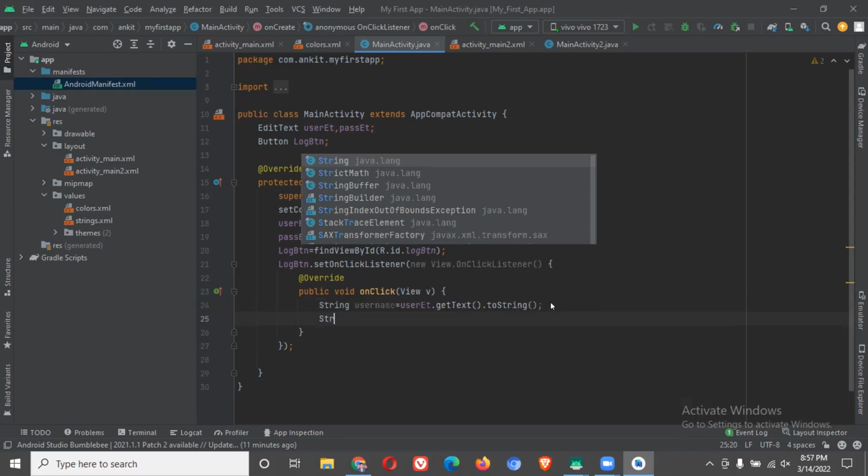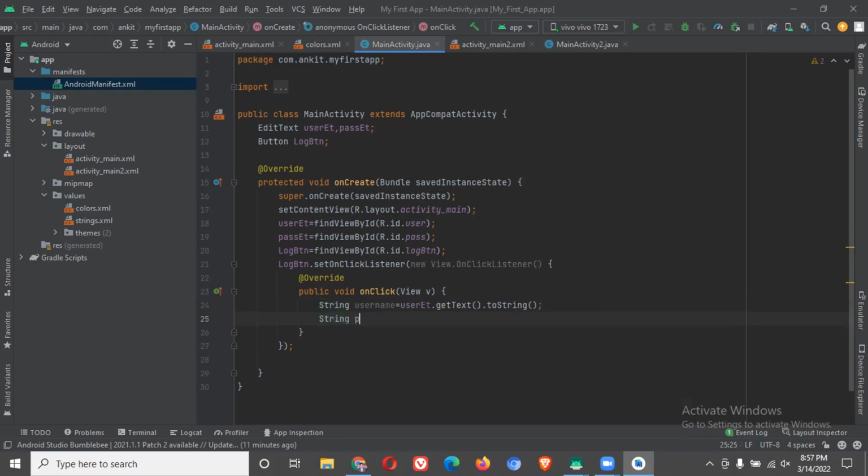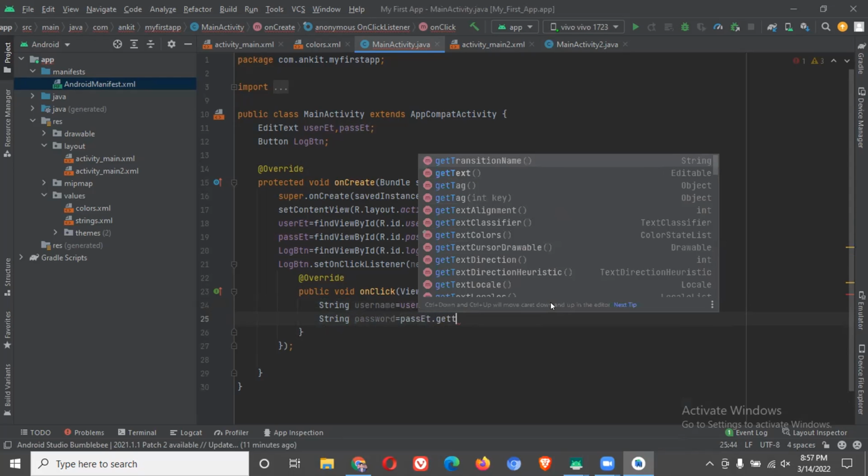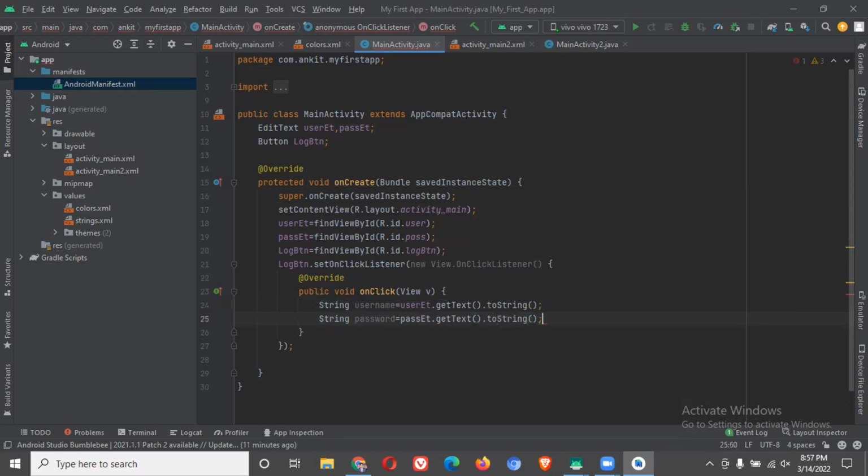Now again call another edit text data: String password. Password is equal to pass edit text dot getText dot toString. So this is your first work. After writing setOnClickListener on the button, you have to convert all edit texts into a string. Now we have the strings of both edit texts.